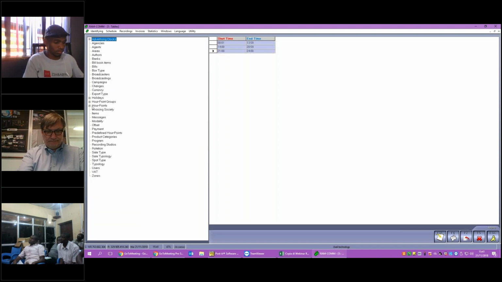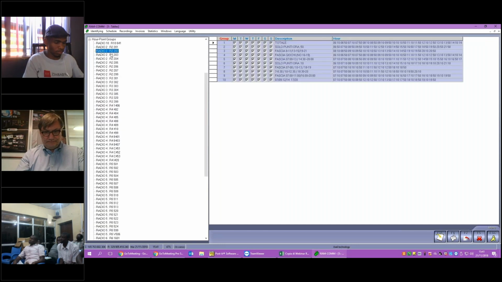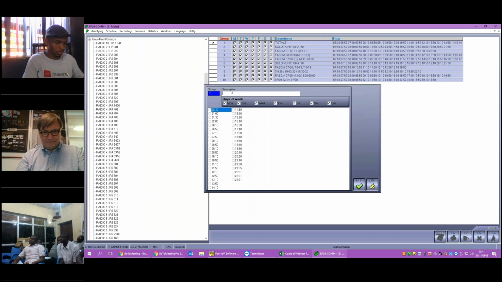But we also have hour point groups. Hour point groups are specific groups of hour points. So here you can create a specific group, for example, for a sponsorship. For example, you want to schedule a sponsorship for your morning program, and the morning program will start from 8 to 12. These are the hour points from 8 to 12 allowed for your sponsorship.